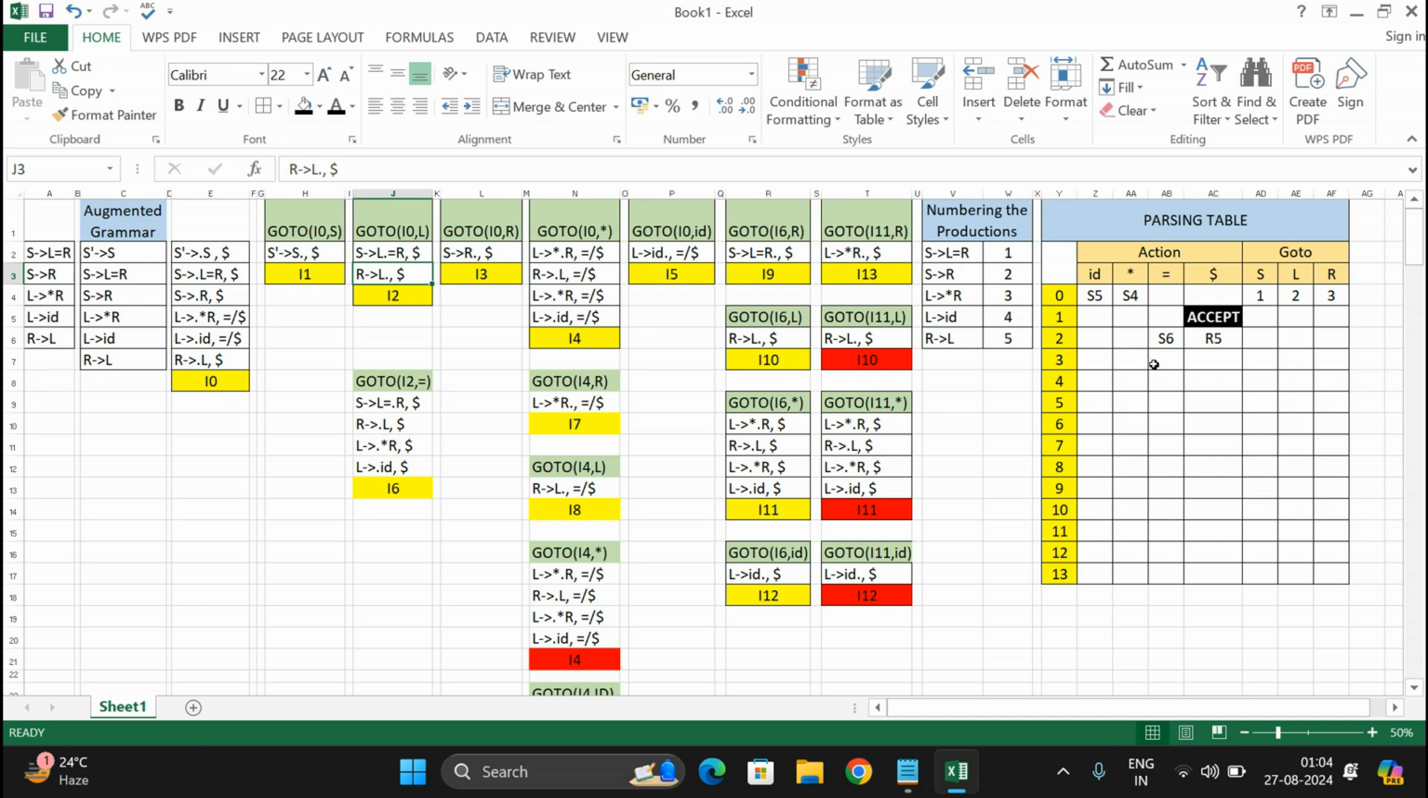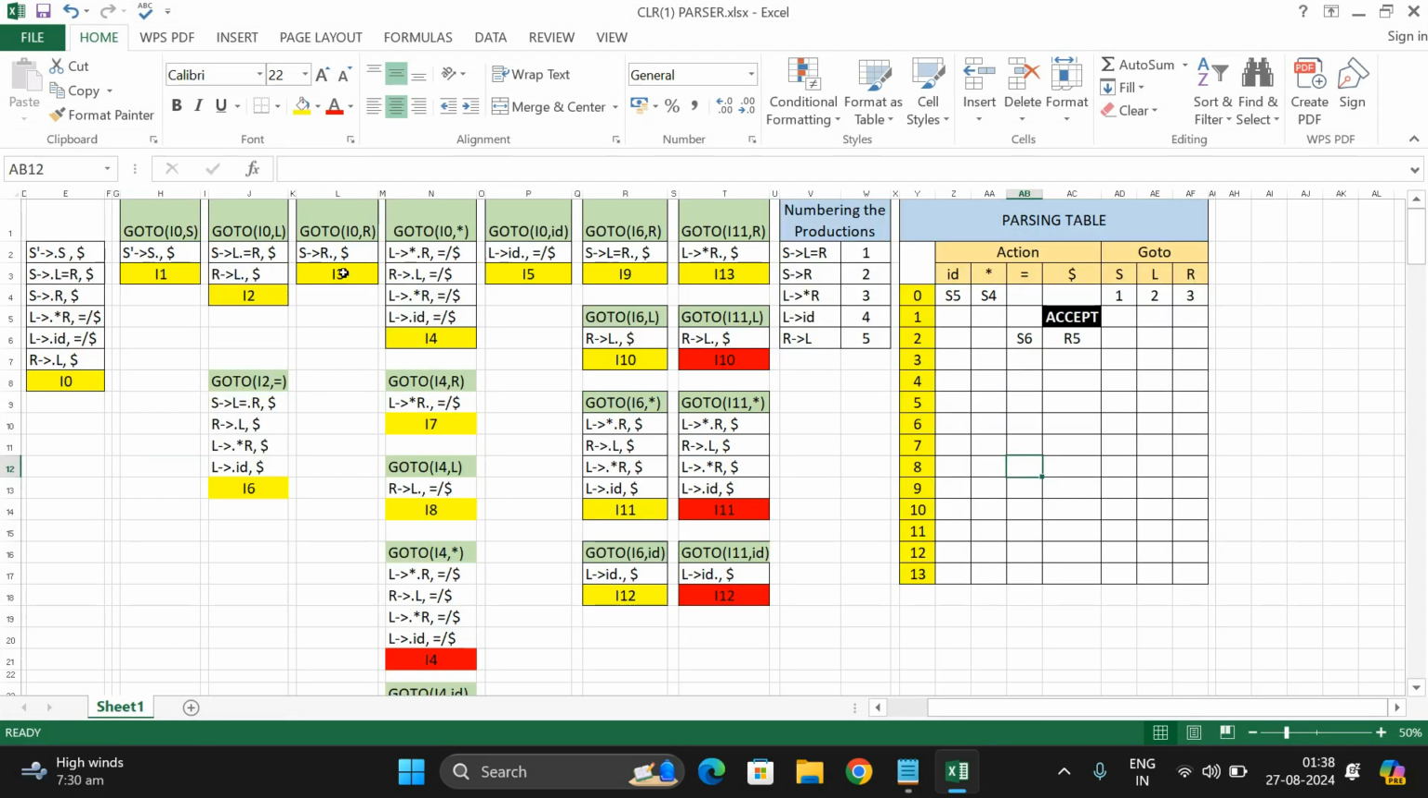Right, now state 3. State 3 is again an end state, because in this production you can observe the dot is at the end of the right hand side of the production. So we have to reduce. Check with the look ahead symbol, which is dollar. We fill 3 on dollar, and go to the production number. S tends to R is production 2. So here we fill R2.